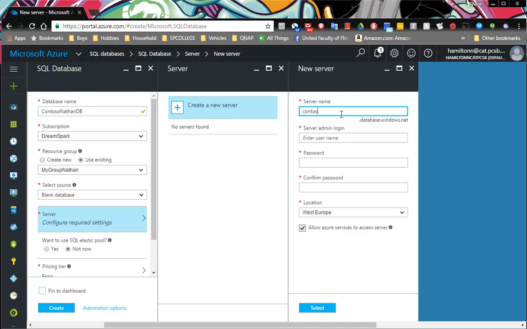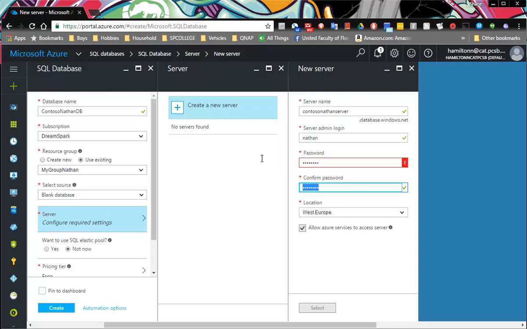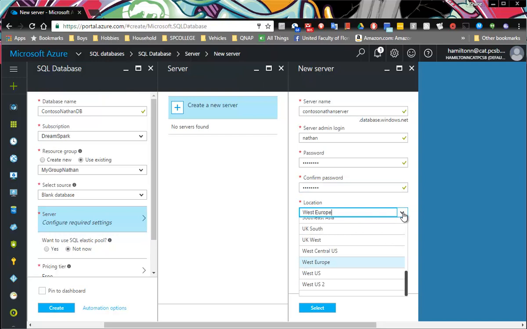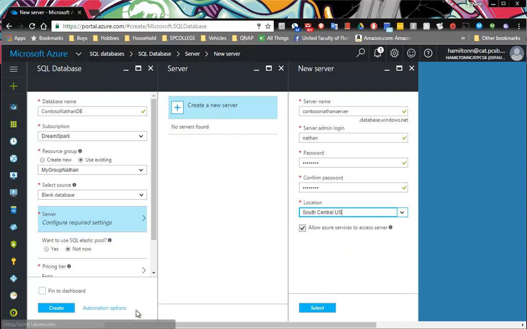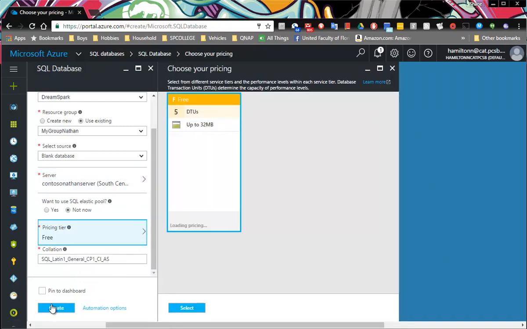Give it a name. Give it a username and password. Okay, it's not strict enough, so let's try again. There we go. I'm also going to put my location closer to where my web app is actually hosted, so I'm going to go South Central US. Leave everything else the same. Actually, let's make sure that we have that correct. Yep. And then pin that to dashboard and create.